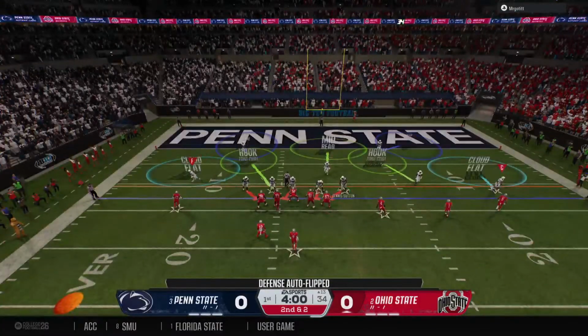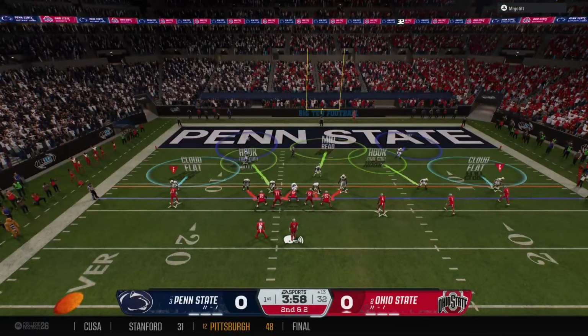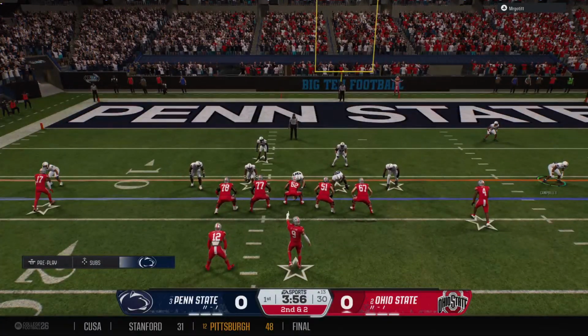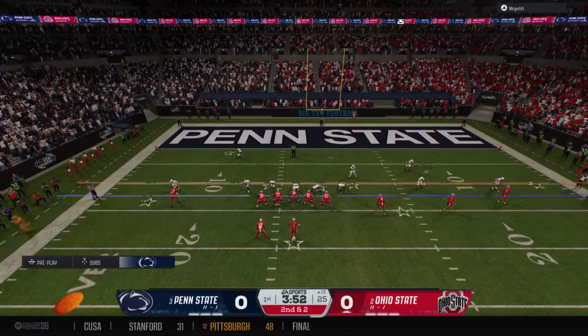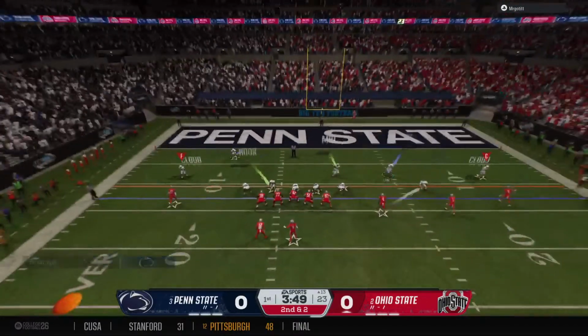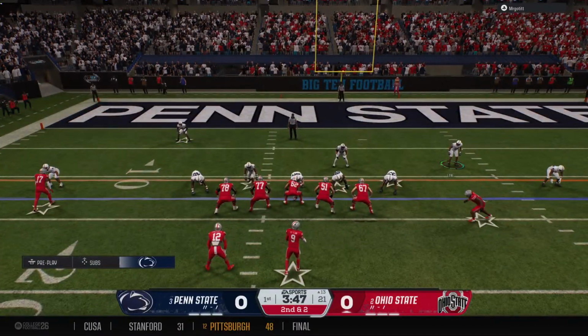That's the first snap in the red zone on this drive. It's a nice game by this offense. This quarterback has such a good feel for running the option. Whether it's handing it, keeping it himself, or pitching it, puts a lot of pressure on the discipline of this defense. And the wideout goes in motion.